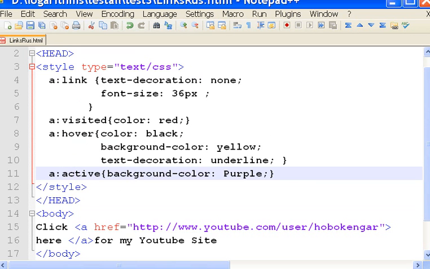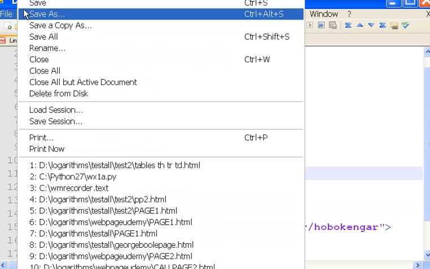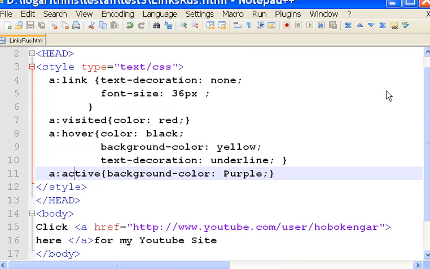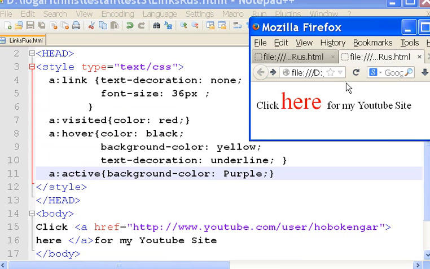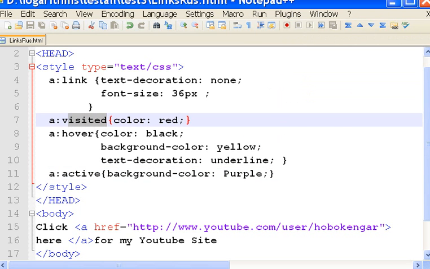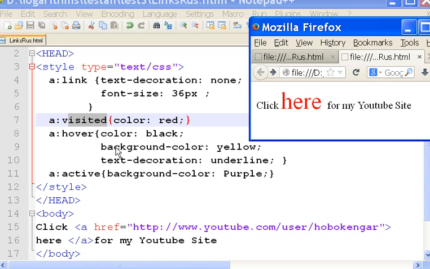All right. Let's see this in action. I did a file save already. Okay. I did it again. And I'm refreshing. And so I visited there already. It's red. There's no underlining, so text decoration is none. And I hover my mouse over it. You can see, by the way, when it's visited, the color is red, and it's red.